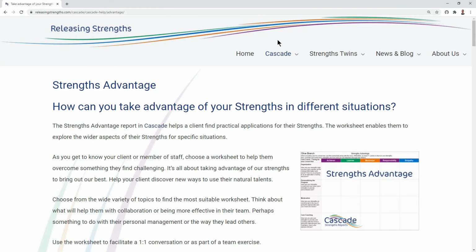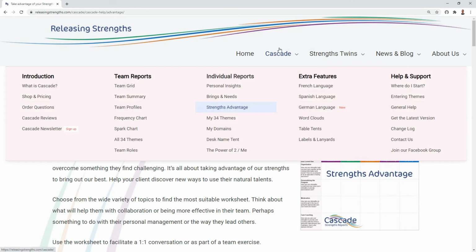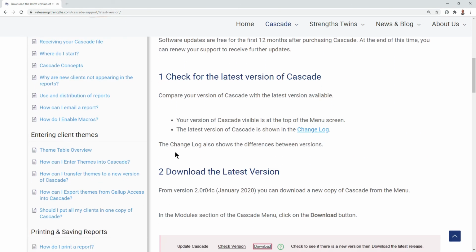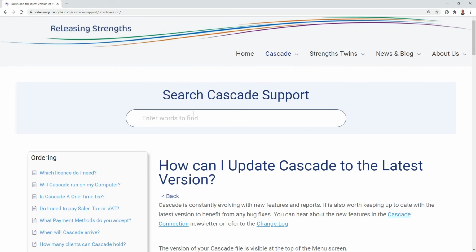Talking of troubleshooting, there is lots of help on our website at releasingstrengths.com. From the top menu, you can reach pages that discuss each of the Cascade reports. There is a section for the team reports and one for individual reports. Popular help topics are available that lead you to the Help section. The Help section has a range of different topics with a list of contents on the left. A search bar at the top provides another way to find an article.